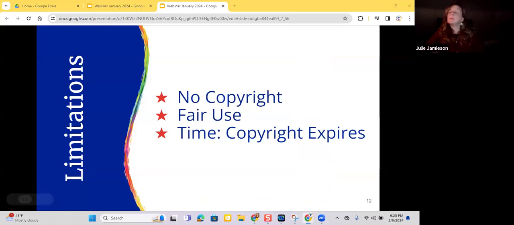Okay, so there are some limitations to copyright. We'll cover those in this next section. Some things to remember are that copyright does not cover everything. Fair use allows use of copyright protected works under very specific conditions.